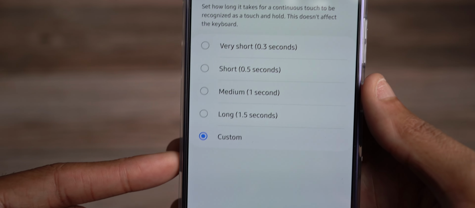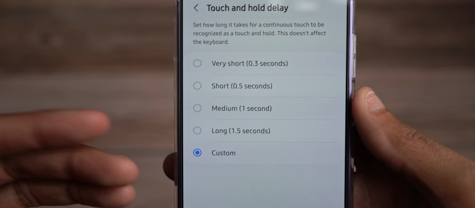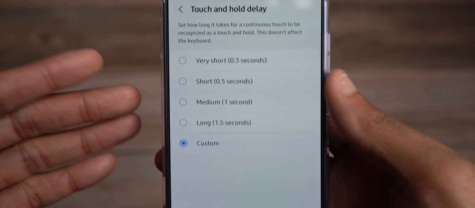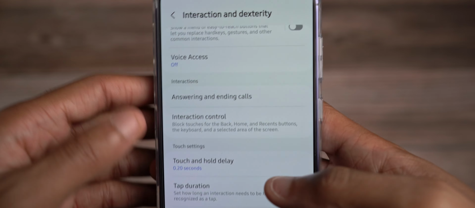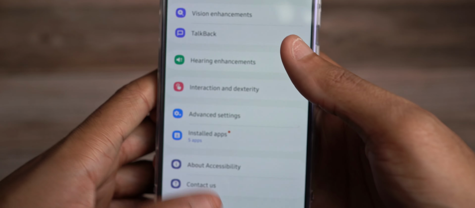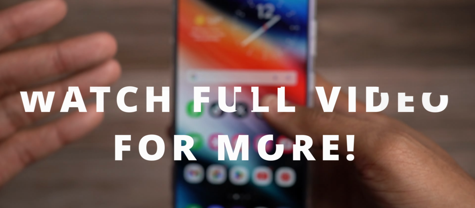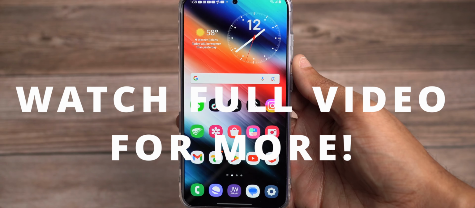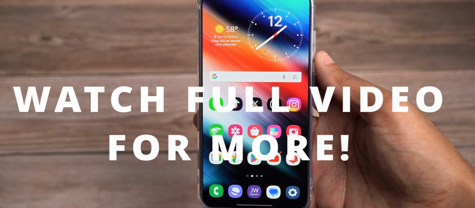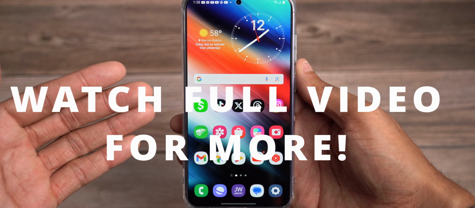So do custom, because custom is what you're going to end up being able to use in order to get those speedy touch responses. So I wanted to show you guys that real quick as well with your Samsung Galaxy S24 device. Now let's jump into the next thing, is the ease of wallpaper changes.